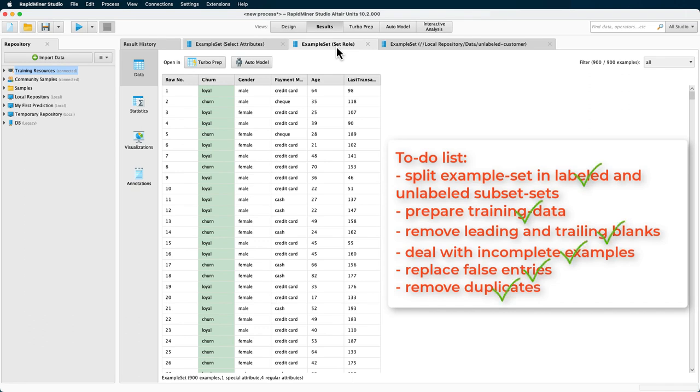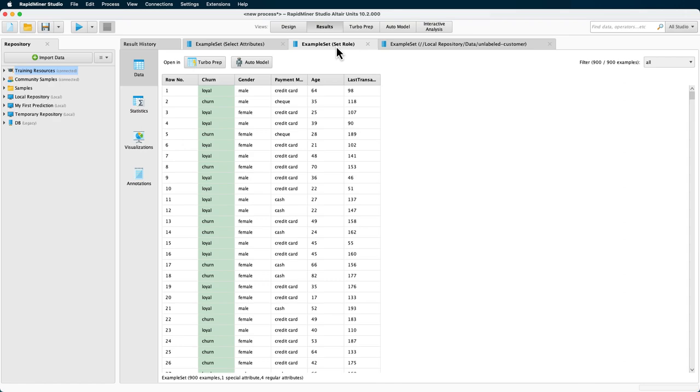We hope you enjoyed this video in which we showed you how to clean and prepare your data using some of the many operators available in RapidMiner for data preparation. Thank you very much for watching.